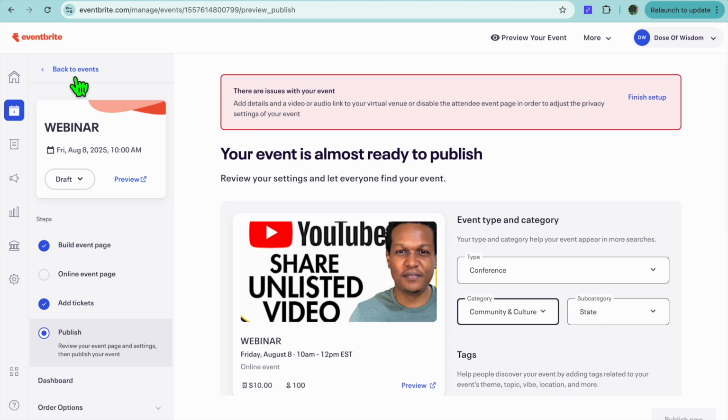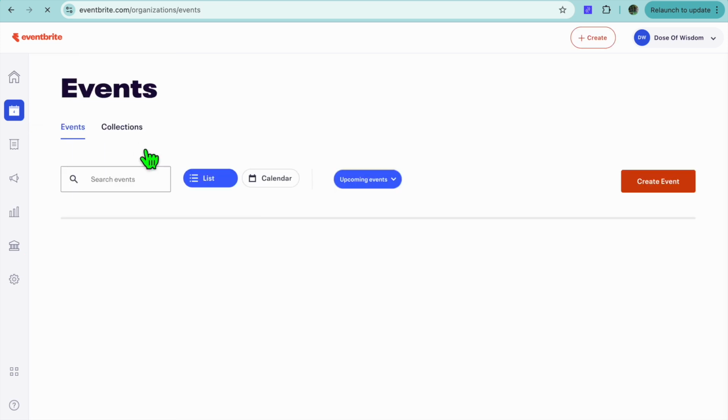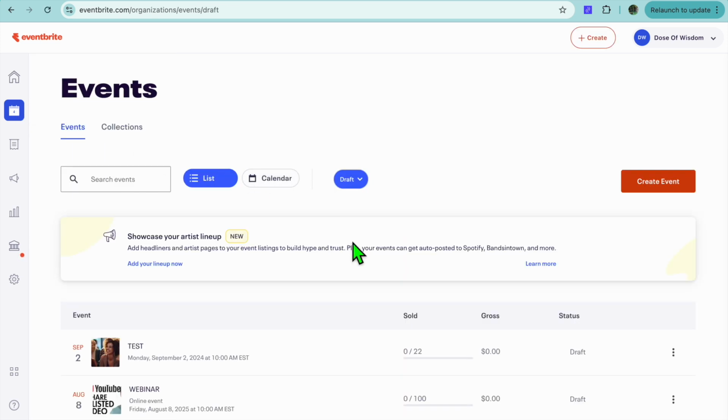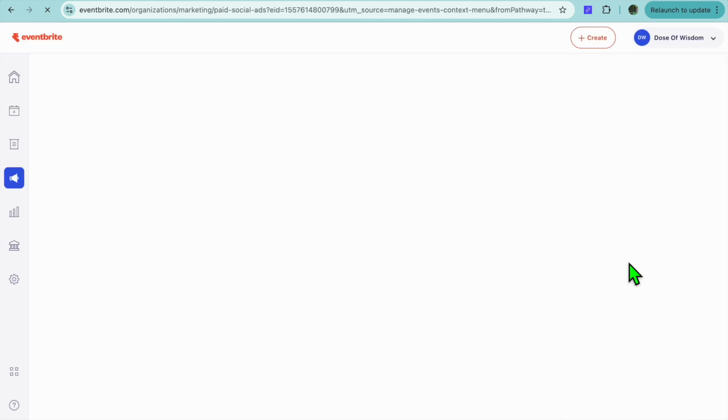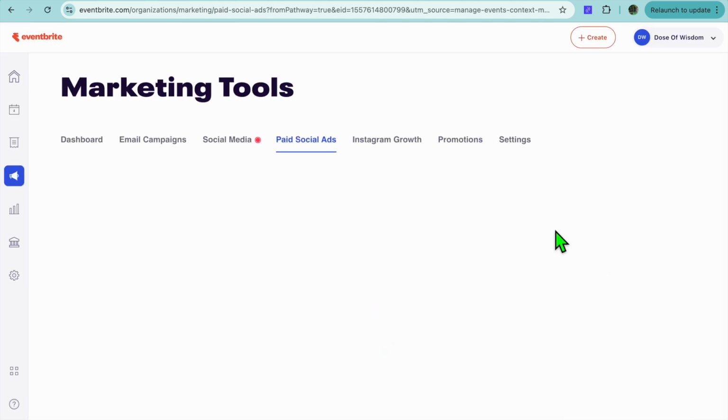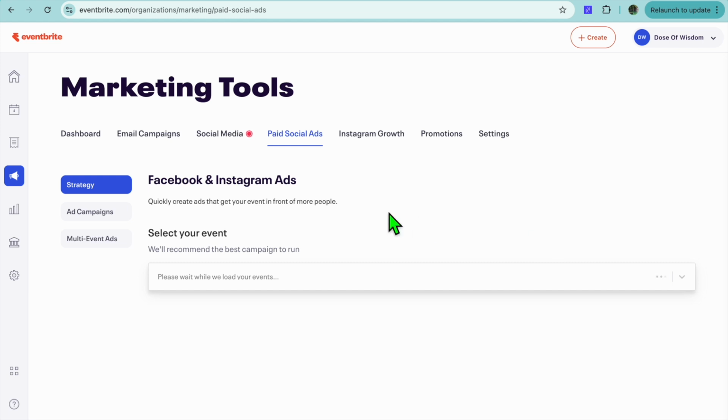Once you're finished creating it, so if I were to go back to events, for example, from here you'll be able to share the link. So you can see the event right here. So we could tap on the three dots and you could choose to promote the event by tapping on promote event right here. After tapping on promote event, you'll be redirected to this page.